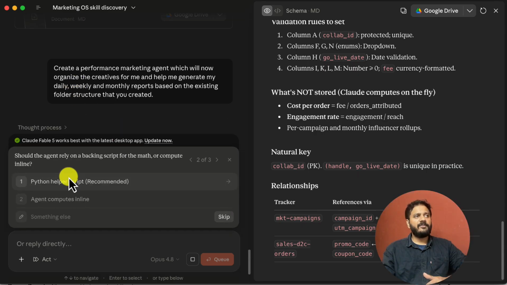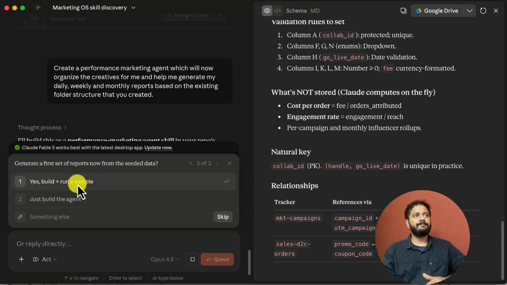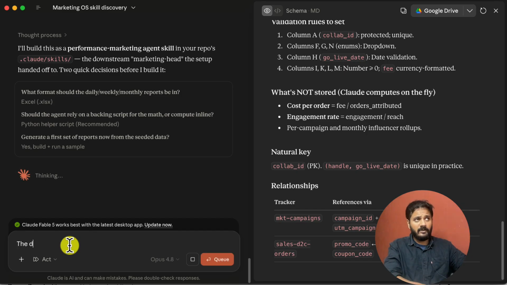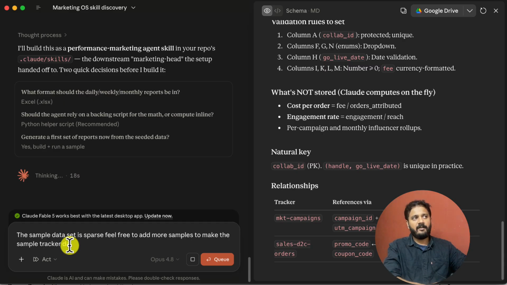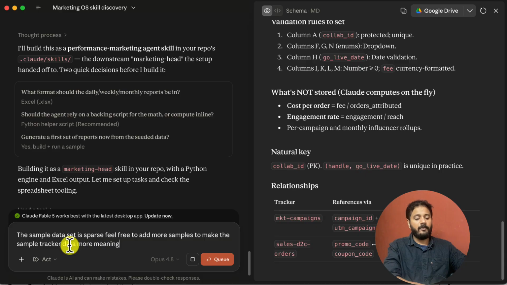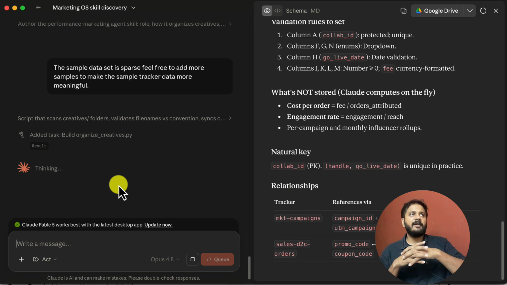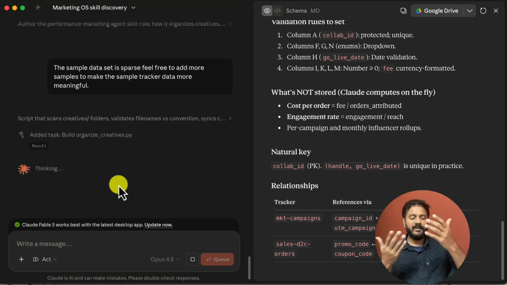So here I'm going to say that I want Excel sheets, and we'll basically say that this needs to be a Python helper script. And then we're going to say, yes, build plus run a sample. Now what I also want to do is, the sample data set is sparse. Feel free to add more samples to make the sample tracker data more meaningful. So this way, it can actually add more seed data to it so that the tracker looks better and we're able to understand what it does.